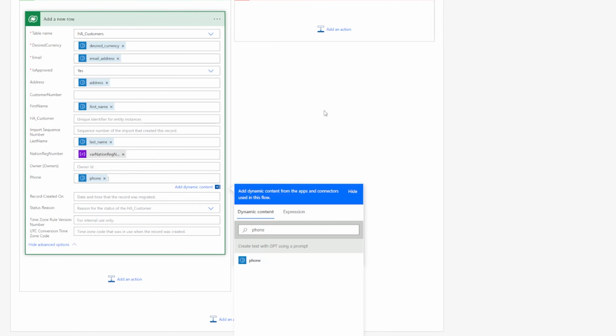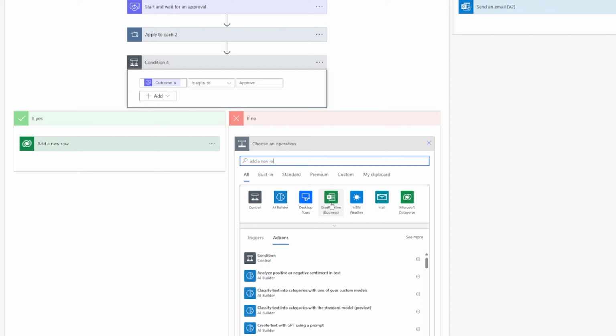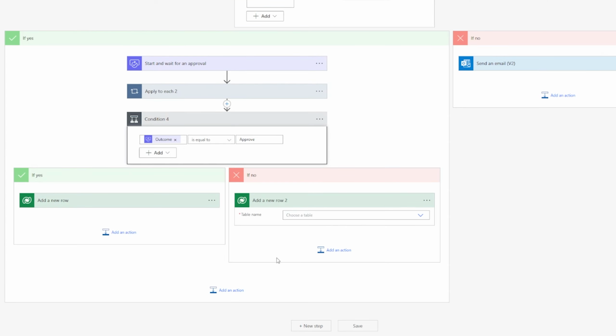Let's do the exact same thing on the other side in the if no branch. Add a new row. Same table here.